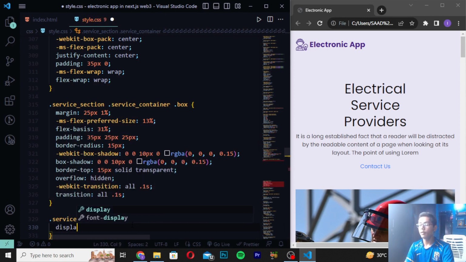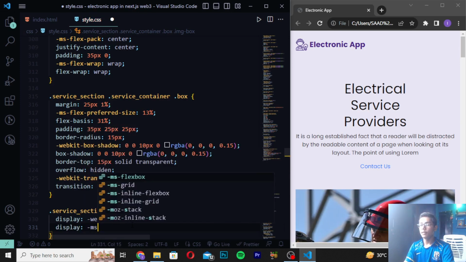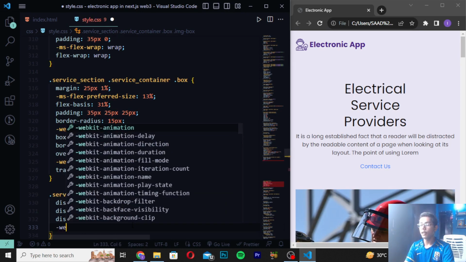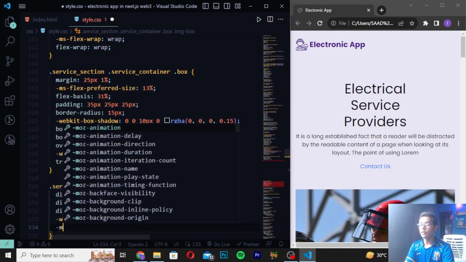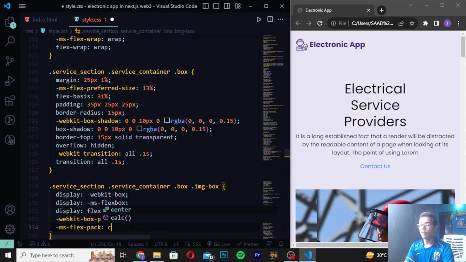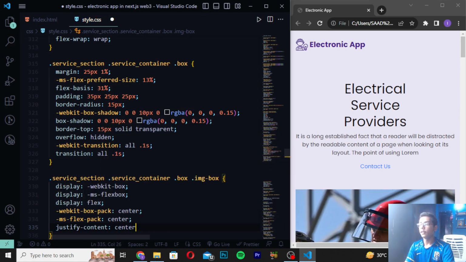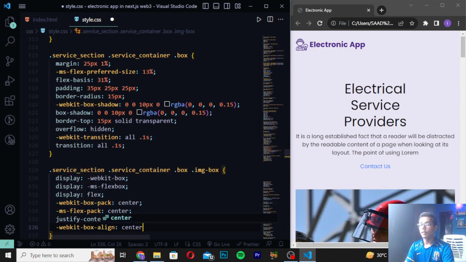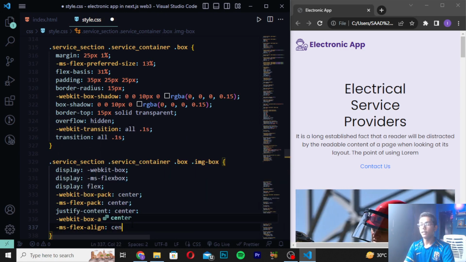Now when you've written this, you have to create display WebKit box. Then you have to write here display, and I will be now just writing here ms flex box. Then I will be writing here display flex. Then when you've written this, you have to write here WebKit dash box, and I will be now writing here back center. Then when you've written this, you have to write here ms flex spec, and I will be now writing here in center. Then you have to create justify content, and I will be now writing here center. Then write here WebKit dash box align, then I will be now writing here center, and then you have to create ms flex box, or you can say flex align should be in center.